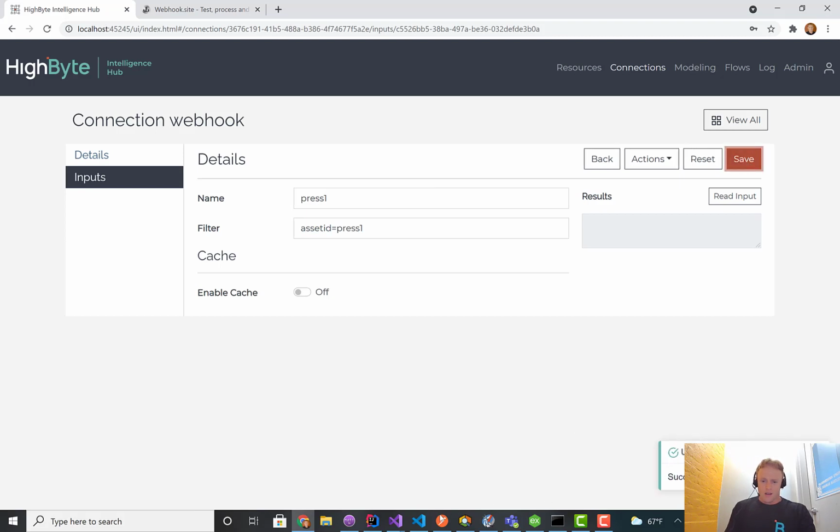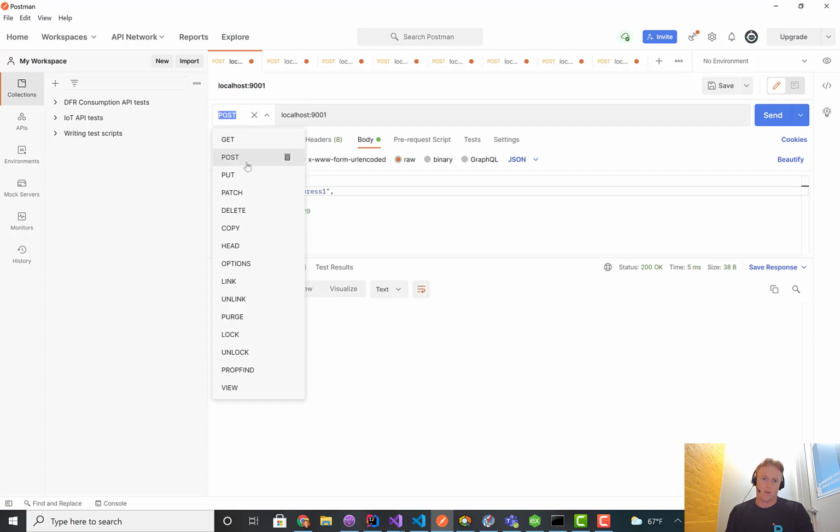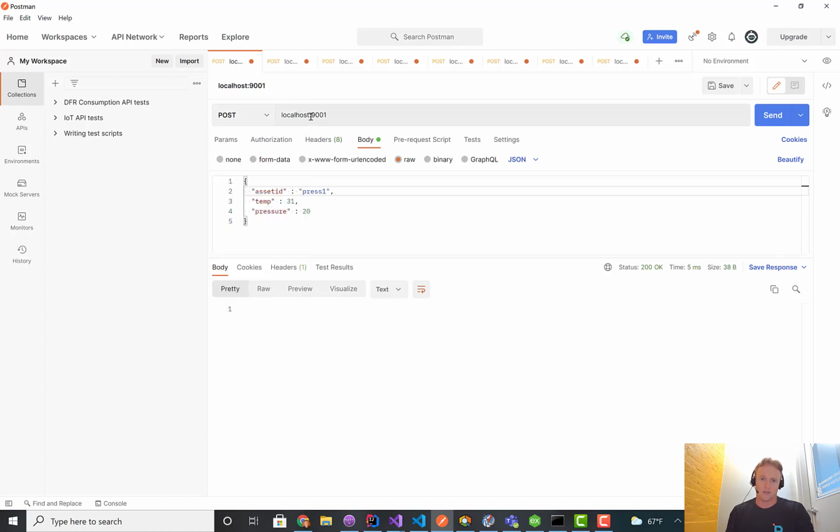So I'm going to save that, and to talk to this, in my case, I'm going to use Postman. So I've got a Postman client here, which is a REST client, which can publish to a REST endpoint. The webhook will accept POST or PUT messages currently, so I'm going to go to localhost. This is on my machine. Port 9001, and I'm just going to throw up some JSON there. So in this case, it's press 1 data. So I'm going to hit send.